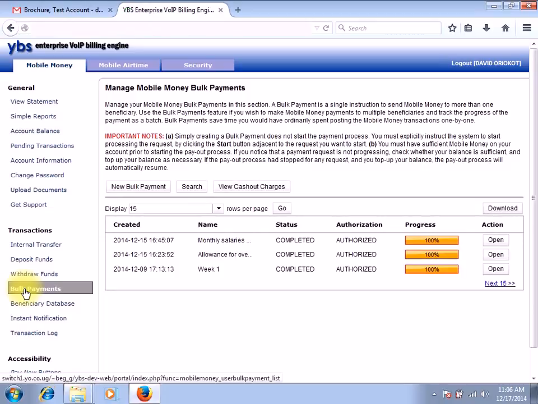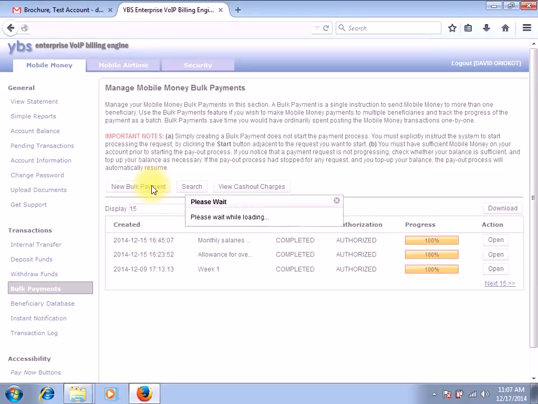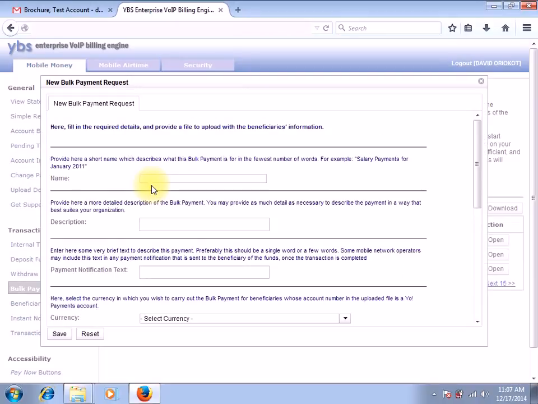When you click bulk payments, you'll be presented with a record of your past bulk payments, as you can see here. If it's the first time you're going to do a bulk payment, then you won't be seeing this. You'll only be seeing created, name, status, authorization, progress, and action. So let's go and click right on new bulk payment. A form like this will be presented to you. You will need to fill this form in order to get started with your bulk payment.